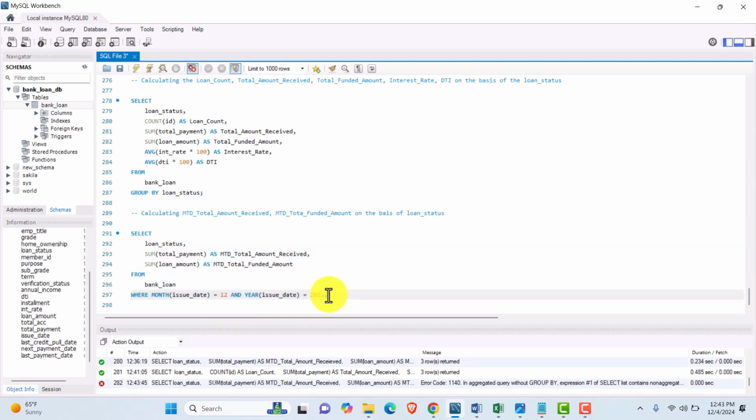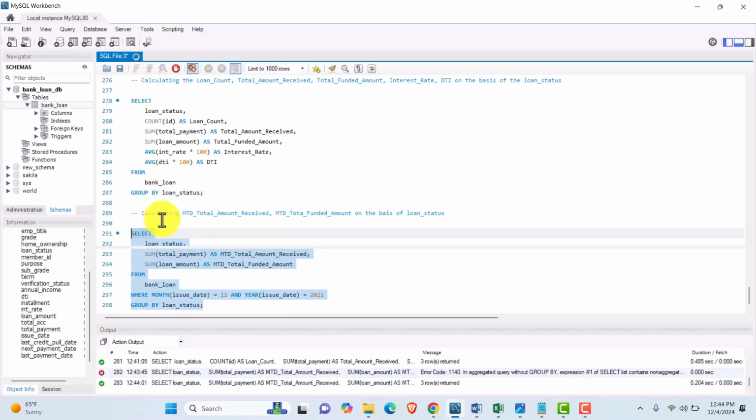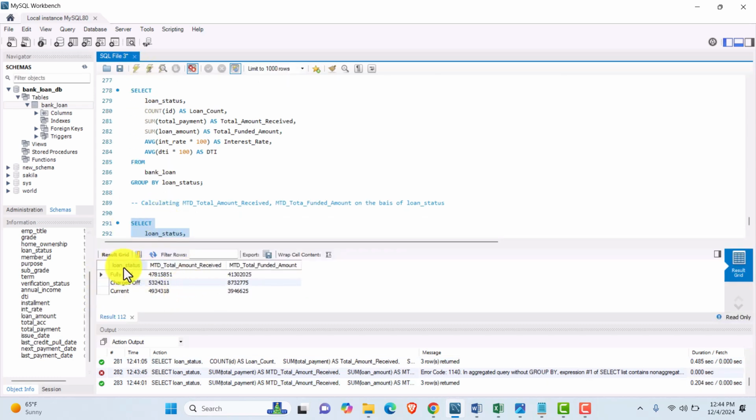Okay, I think we forgot to group it. Group by loan status, and let me run this again. So these are the three categories as before, but this time we have calculated the month to date total amount received and month to date total funded amount.